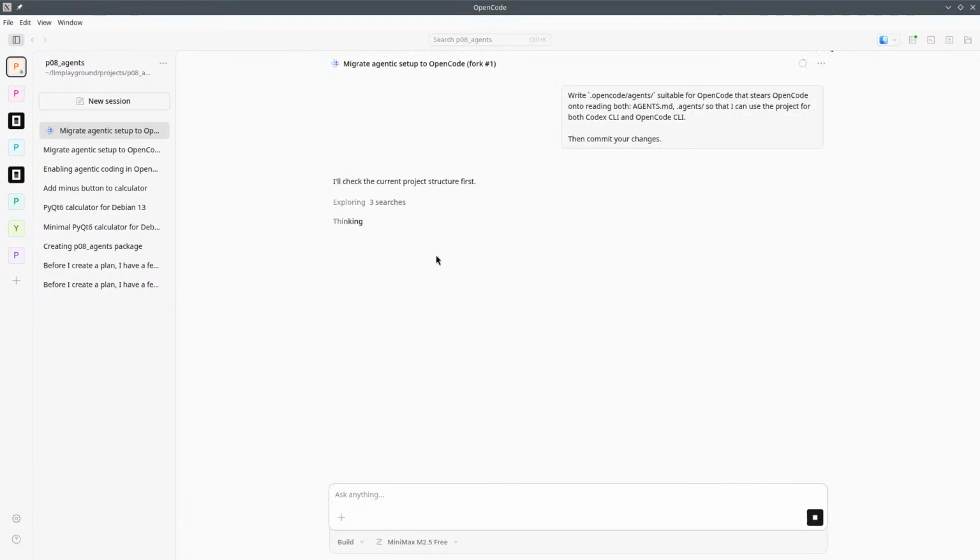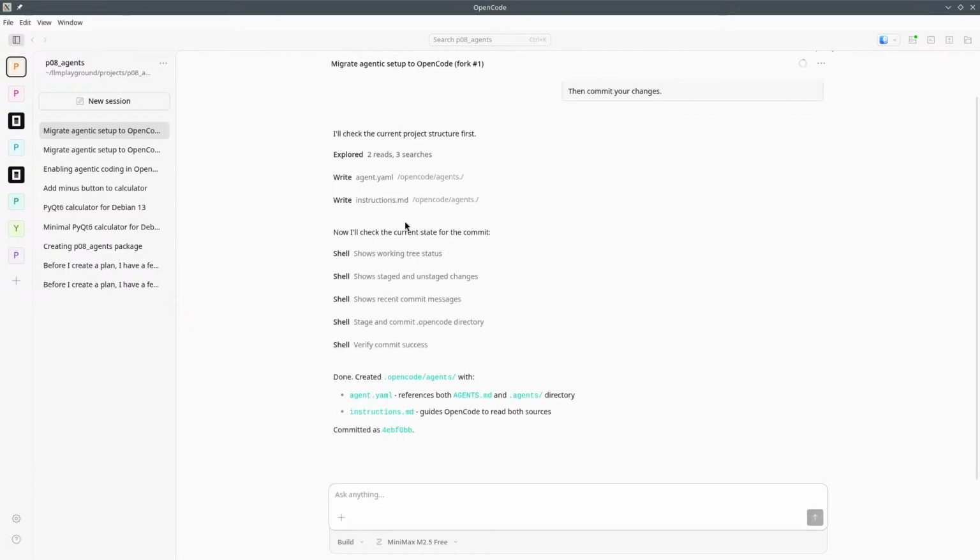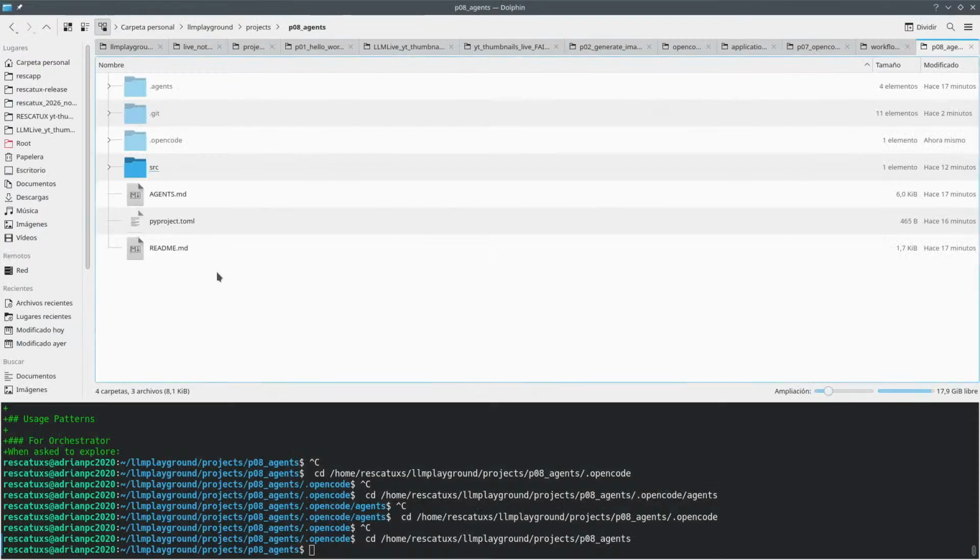I'll check the current project structure first. Let's see. Explore into reads, 3 searches. Look at that. YAML and instructions. Now I'll check the current state for the commit. This and that. Created this thing. Guides OpenCode to read both sources. So let's take a look at what it has done.